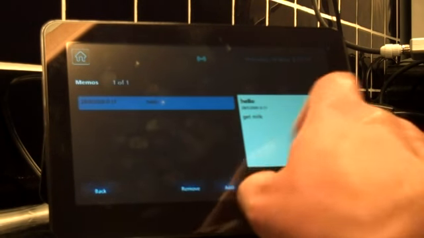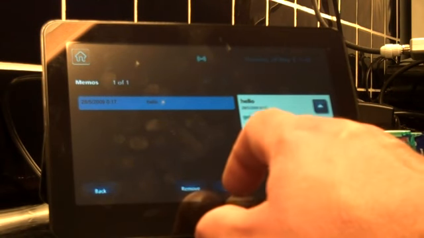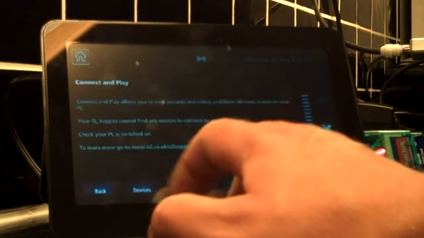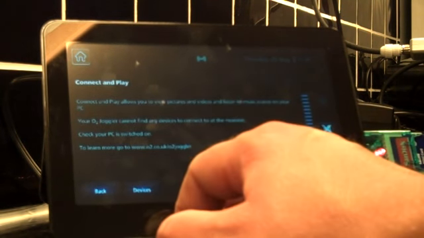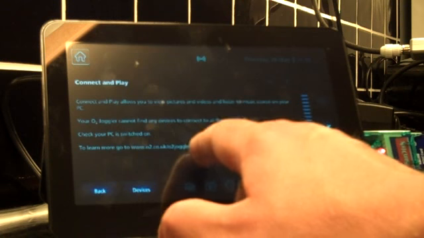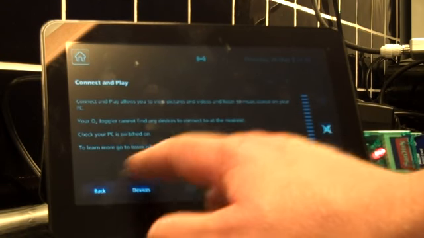Got memos, so I can add little memos here. I'm not entirely sure where they pop up, but you've got memos anyway you can access. Got this Connect and Play function, which is very nice, but I haven't been able to find any PCs on my network, which I've just shared some drives, but that doesn't seem to do it, so I'll obviously have to resort to reading the instructions, I think.